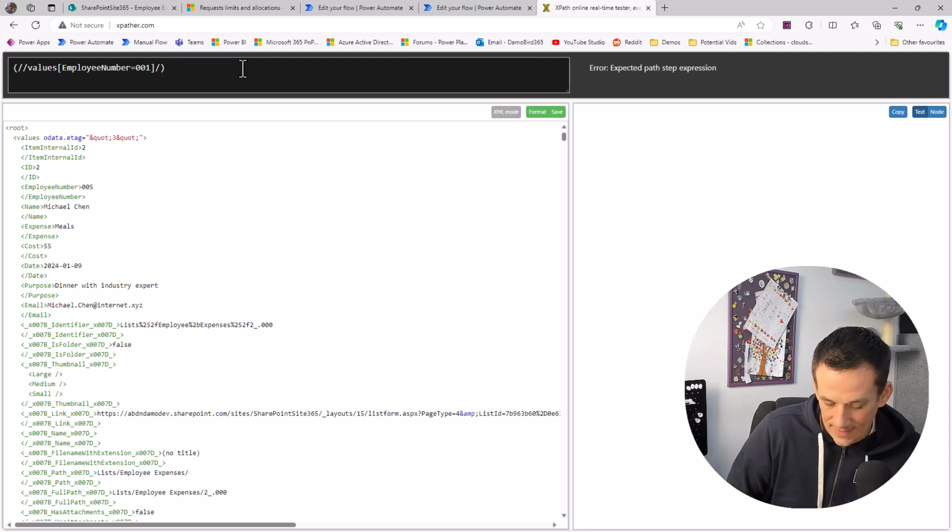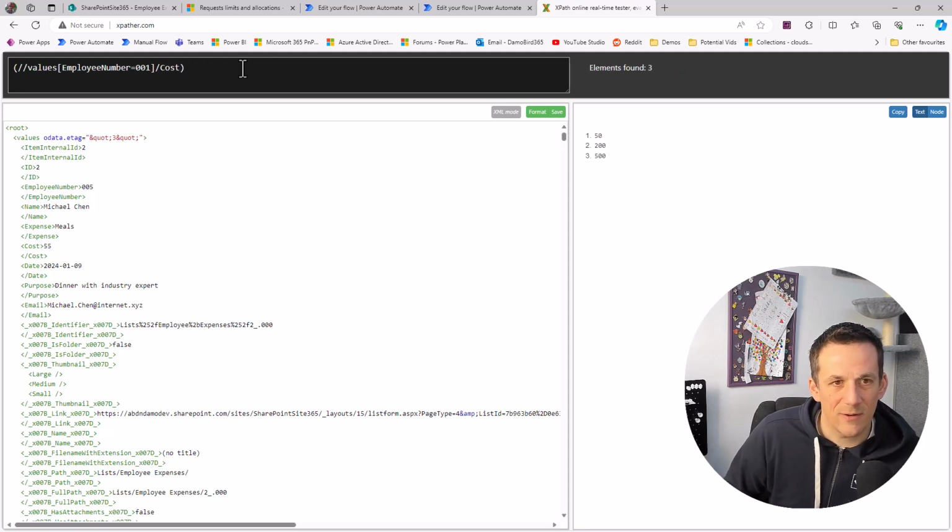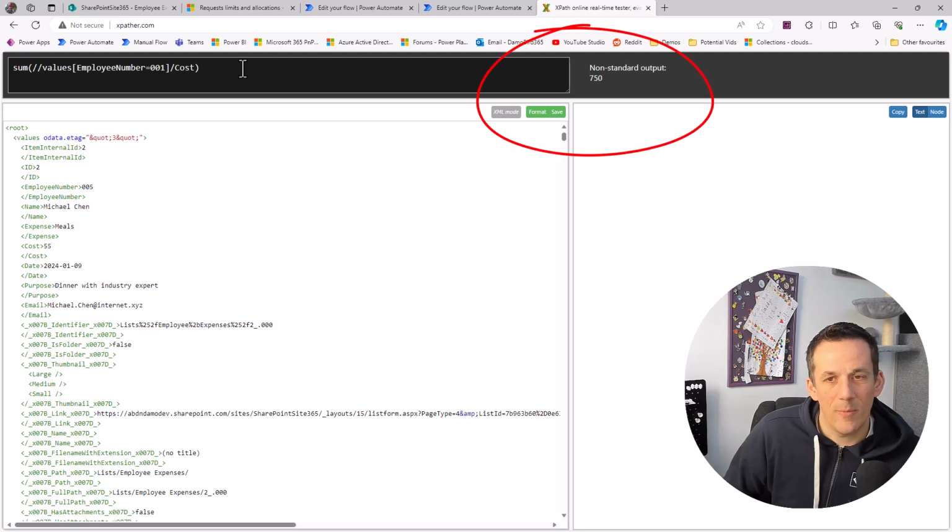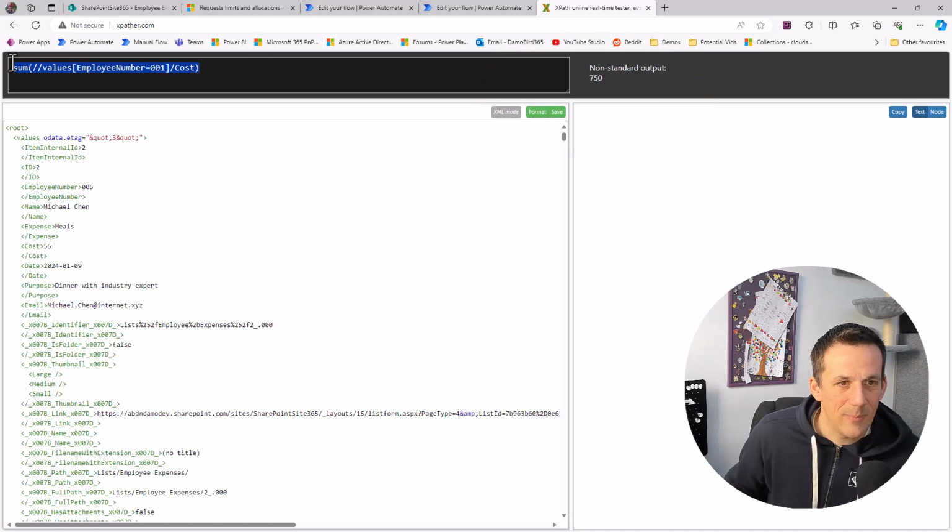I want to get the cost, and hopefully we're seeing some numbers there on the right hand side based on employee number. And all I want to do is sum it. So if I prefix it with sum, we can now see we've gone from the 3 individual values to 750. And that, based on the employee number, gives us a total cost.